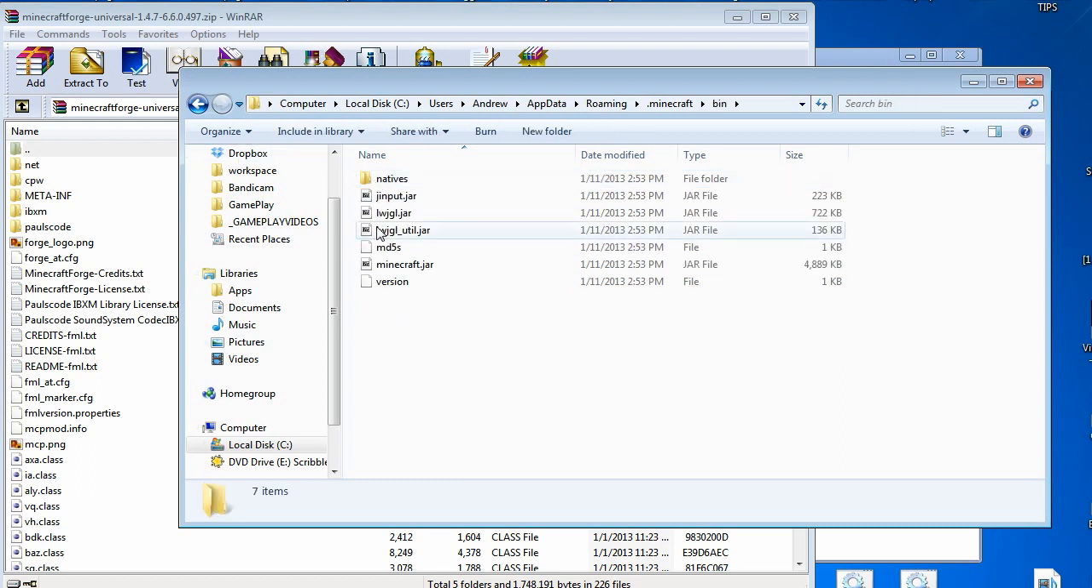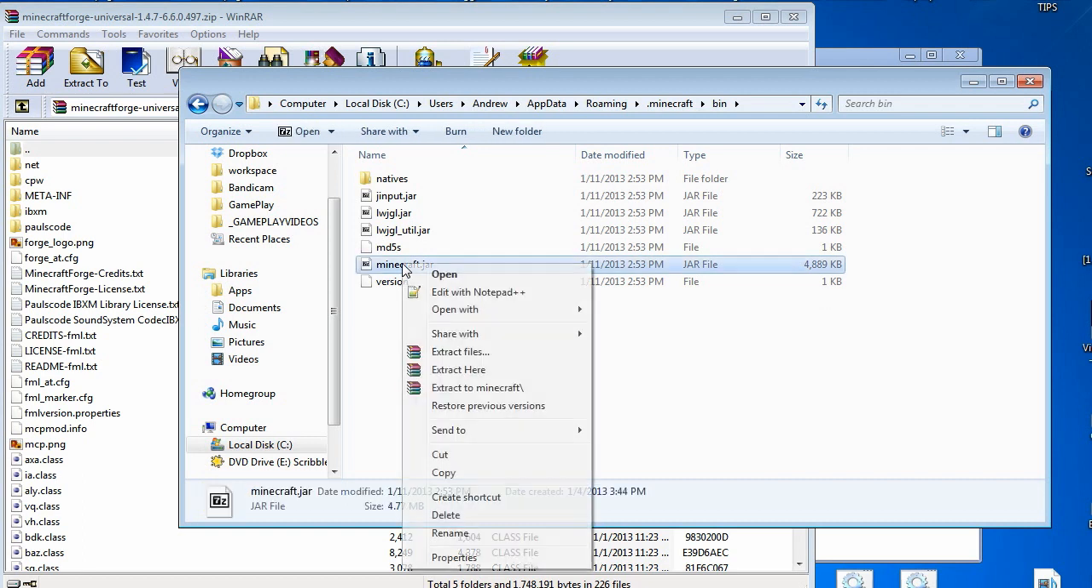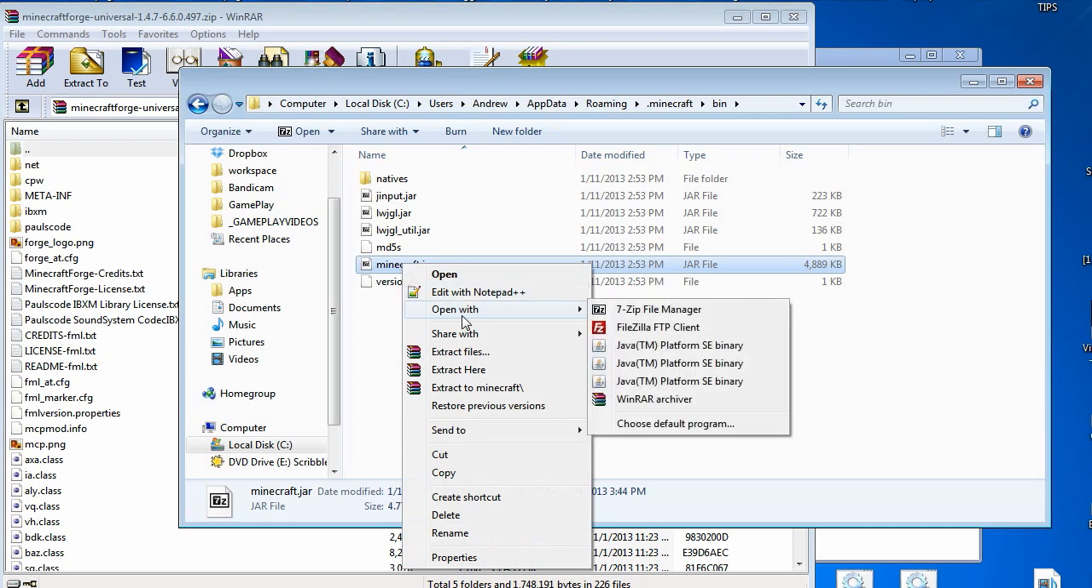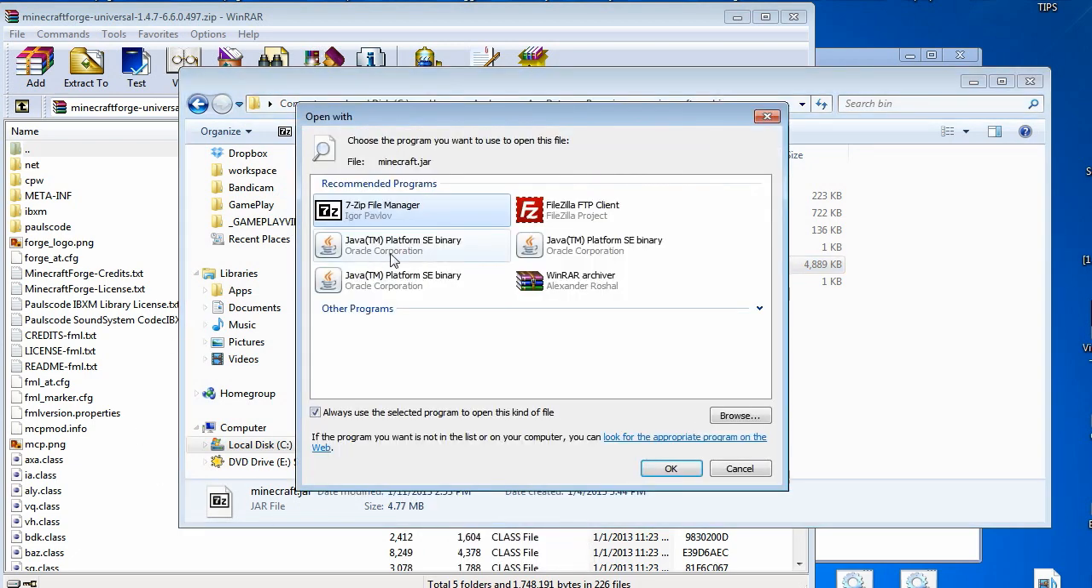And next step that you'd want to do is open up your minecraft.jar. Normally this would open up a Java executable type of thing, but what you want to do is go to Open With, choose Default Program, and choose either your 7-zip, your WinRAR, or WinZip, or whatever it is. If it's not in this list, you have to go to Browse, and then specifically select the 7-zip or WinRAR files.